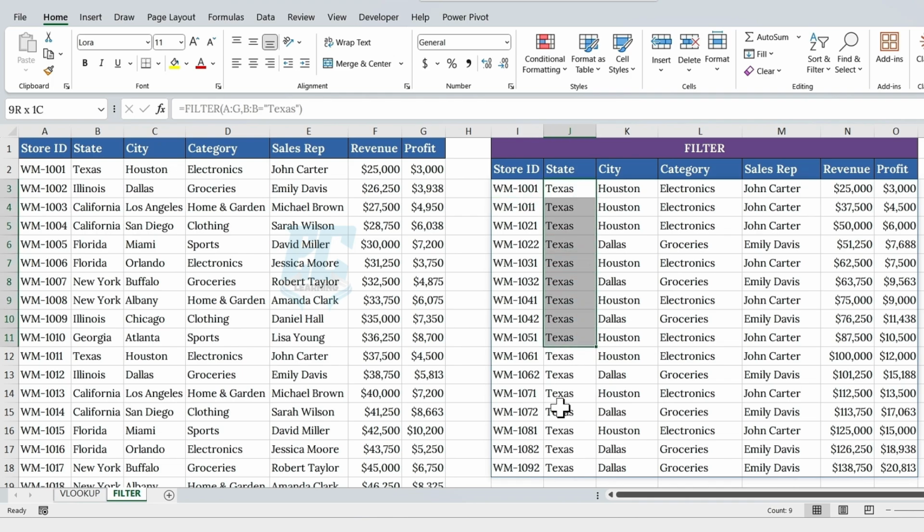Immediately, Excel returns every Texas store. No copying formulas, no dragging down, and no helper columns. Everything spills automatically. This is called a dynamic array. And it's one of the most powerful Excel features available today. Let's take this a step further. So far, we've filtered data using a single condition. But what if your manager asks for something more specific? For example, they want to see all electronic stores located in Texas. With the FILTER function, that's incredibly easy.